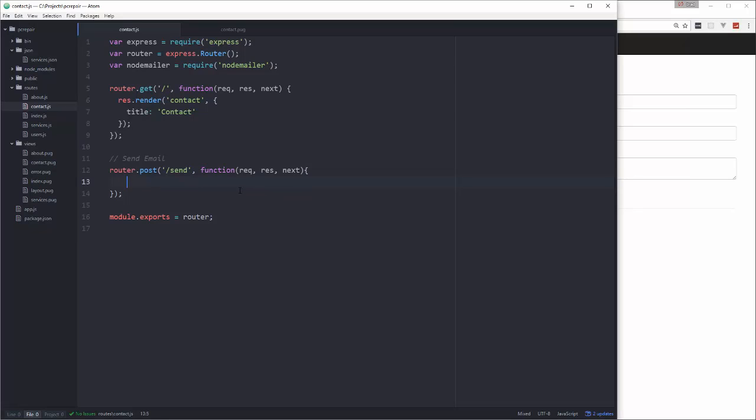And then what we want to do here is we need to create a reusable transporter object and include the credentials to the email account that we want to send from. Alright, so we're going to use Gmail, and you can actually use that as a service with NodeMailer. So let me show you what I mean. So we'll say var transporter, set that to nodemailer.createTransport, and then we pass in an object here, and we can say service, and we want to use Gmail, and then you want to put your auth.